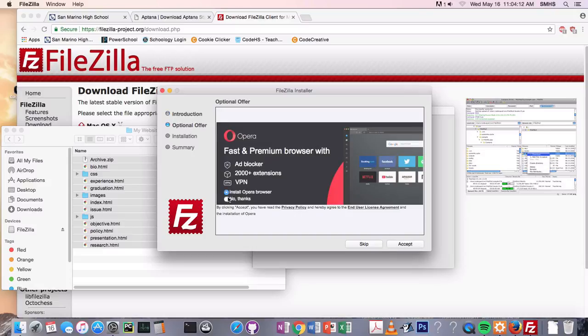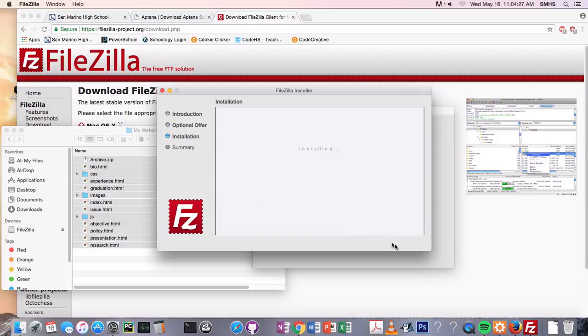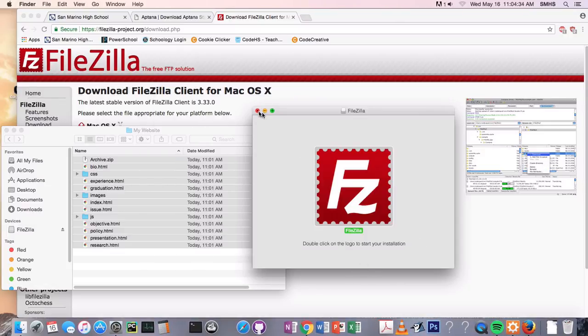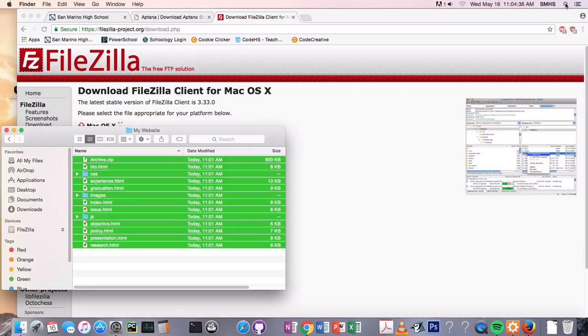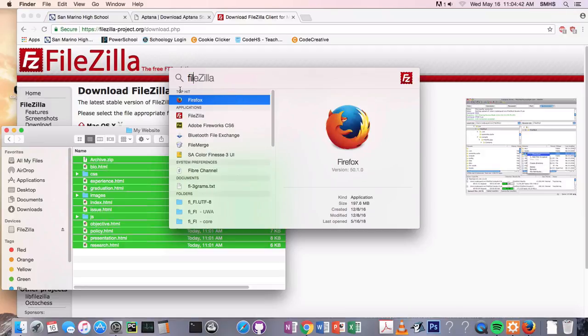Okay, this is the step that I missed that I don't want you to miss. You do not want to install any of the software that comes along with this package, so say no thanks here, no thanks. And say accept. Say no thanks here, and say next. And it will start installing. It's been successfully installed. Say finish, and what you can do to open it is double click on this magnifying glass and type in Filezilla.